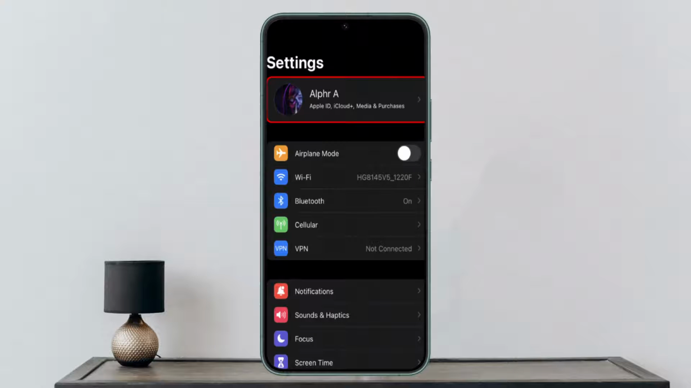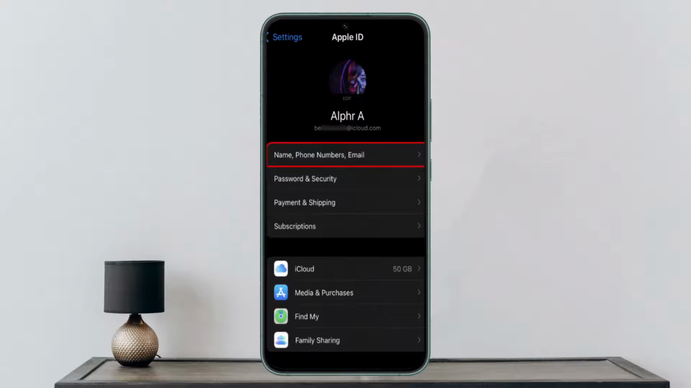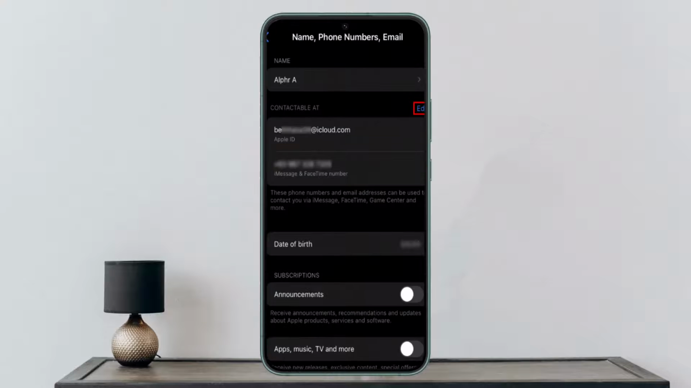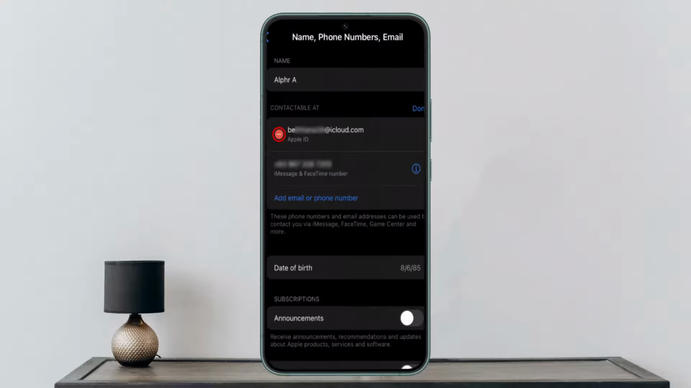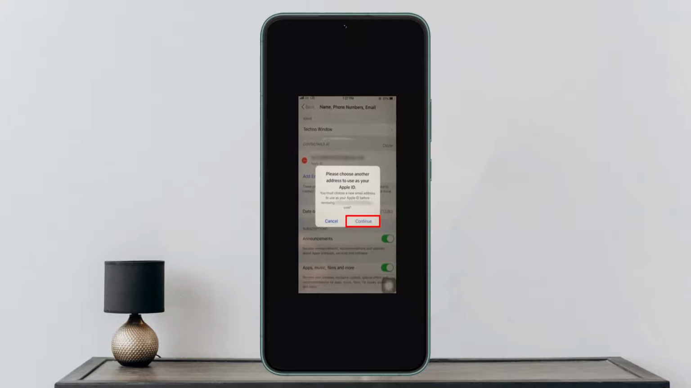On the next screen, you want to go ahead and click on your Apple ID or iCloud ID from the settings page. As you do it, underneath you want to click on Name, Phone Number and Email. And on the next page, you want to click on the Edit button right next to the email address. When you click that, you could click on Add Email or Phone Number at the bottom. You want to click that.